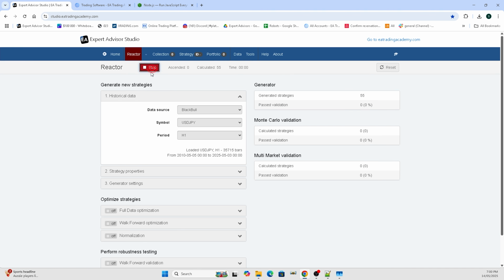If we go back and hit start, now what we can see happening is that we are generating, and getting some passing the more strict acceptance criteria. They're then all going to the Monte Carlo, and about 40 to 50% of them are passing the Monte Carlo test. Then they are going into the multi-market, and so far only one of them has passed the multi-market test. Once they've passed all that, that can be downloaded as a zip file of all your expert advisors.